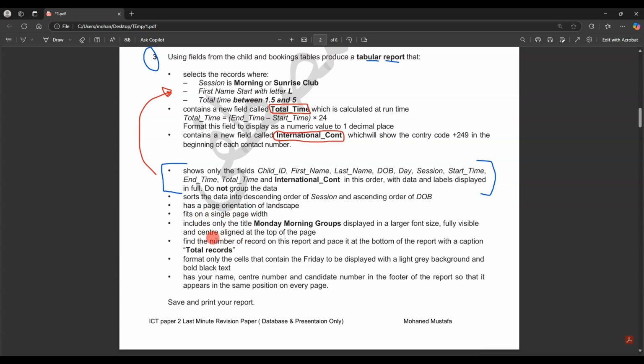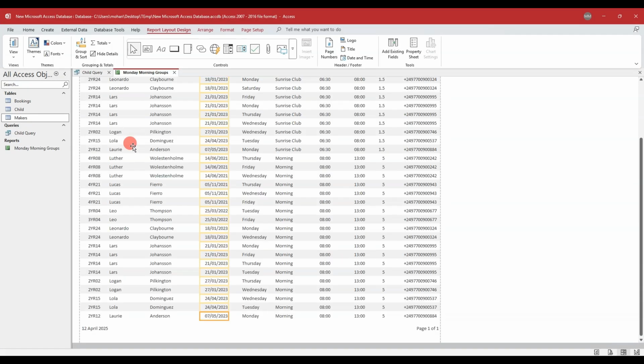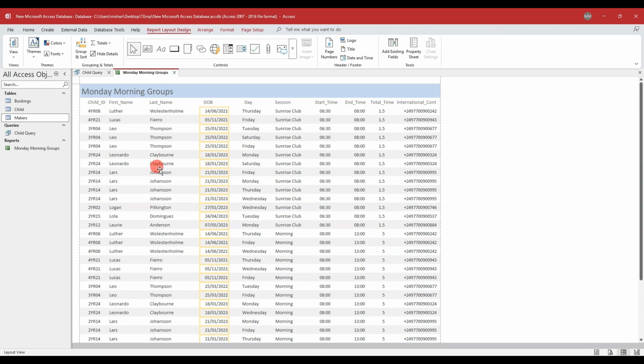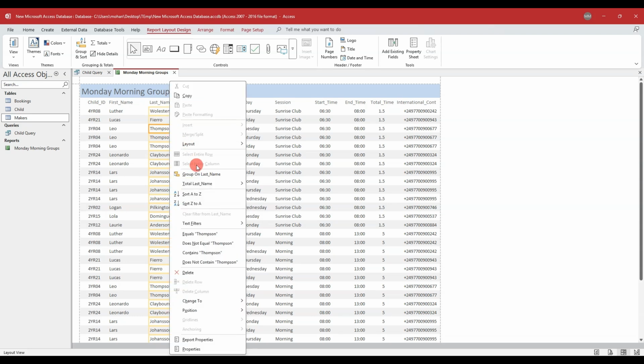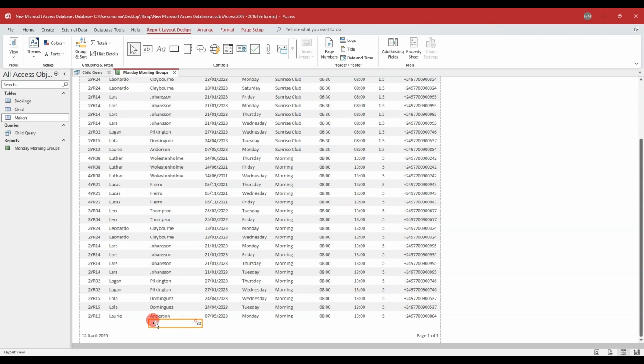this, and then we find the number of records on the report and place it at the bottom with a caption total records. And these are the equation that they might ask you. Whenever they say find the number of records, that means just count. It doesn't matter which field you are counting, because the record will be the same anyway. So I'm just going to use the last name here, total count, and I'm getting 33 records here.